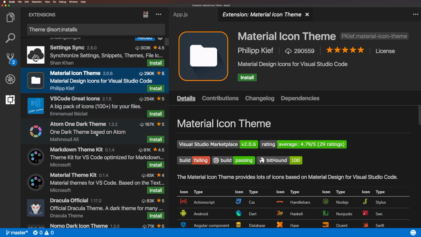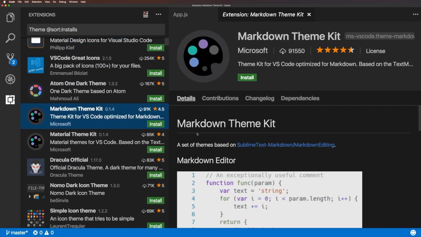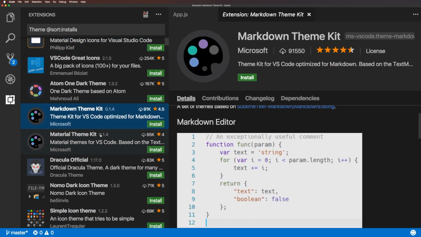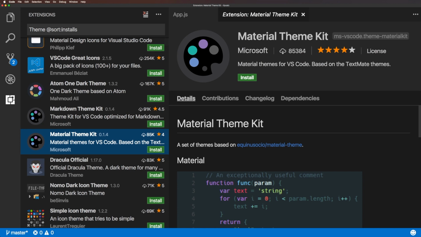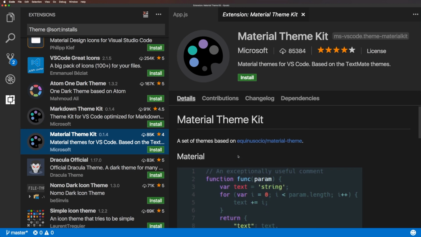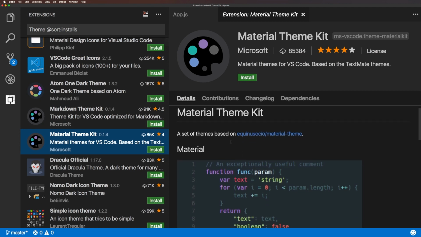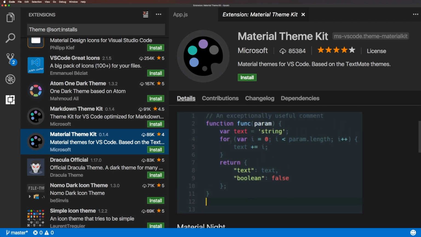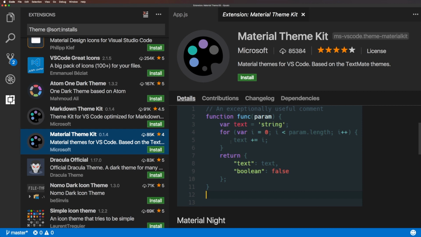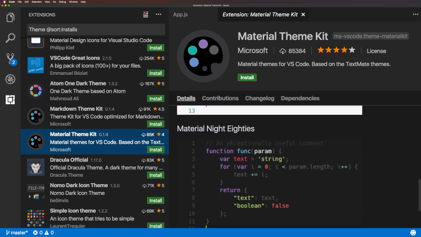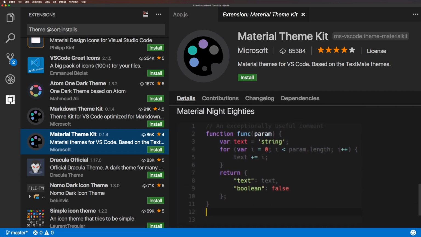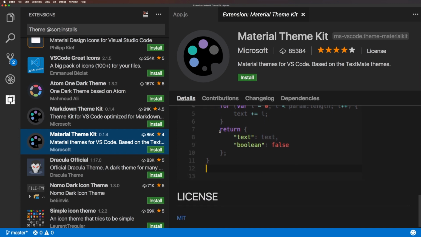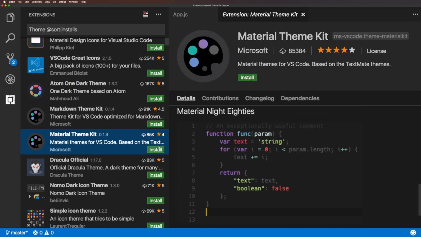So we also have, if we scroll down, Markdown Theme Kit. Not for me, Material Theme Kit. Now Material Theme Kit is cool because, well, as you can see, it's installed 85,000 times and it's really nice. Basically what you'd expect from the material theme that you would have had on any of the other things. But we also get something like Material Night 80s, which is a brighter, more monokai version of this thing. Now if we click install, we can grab that one.